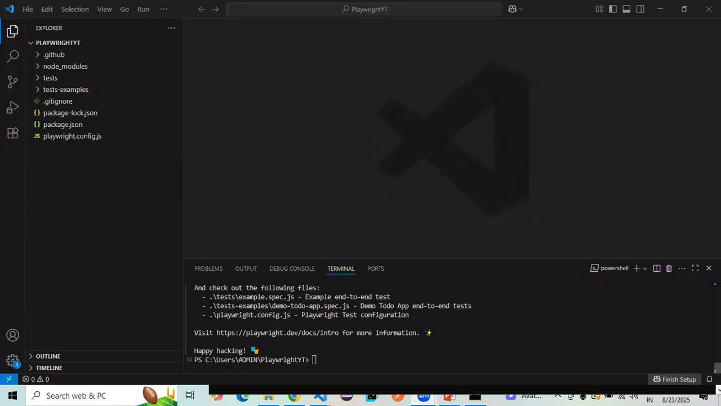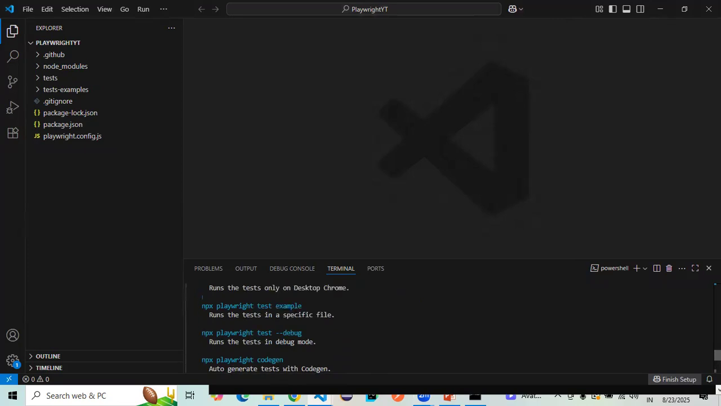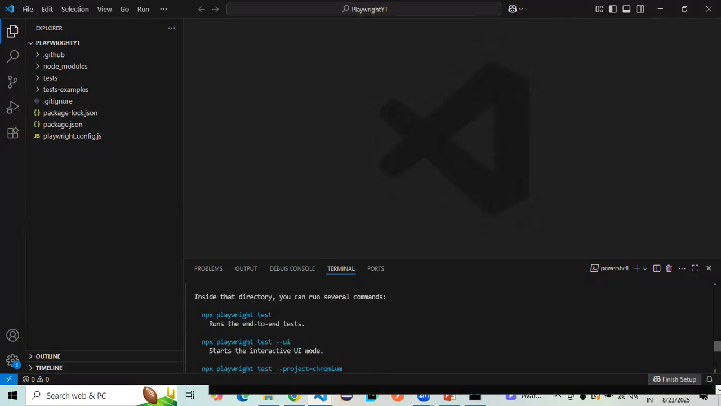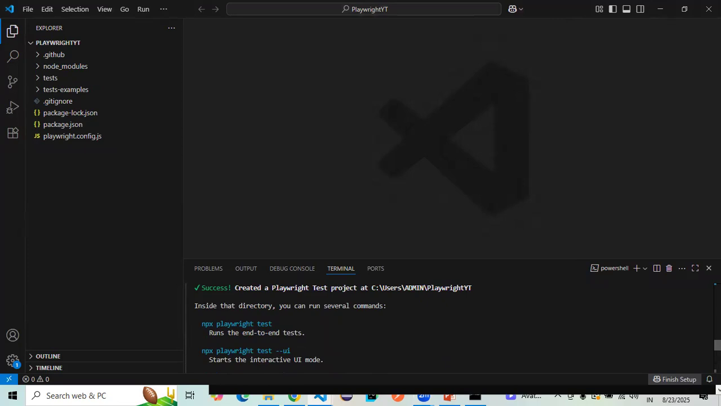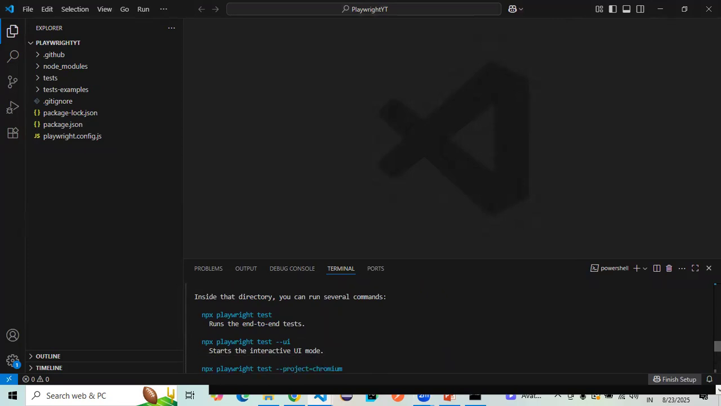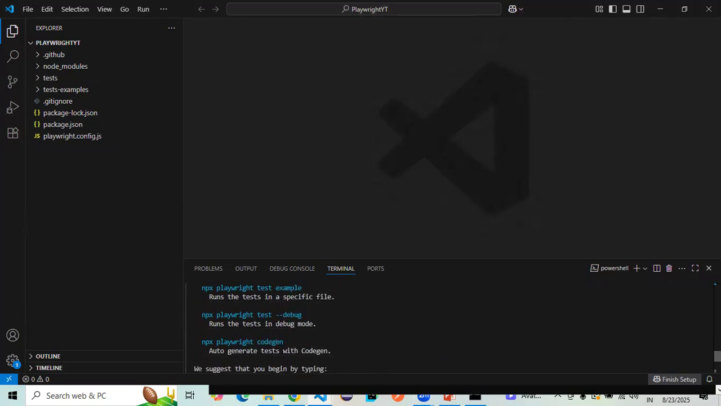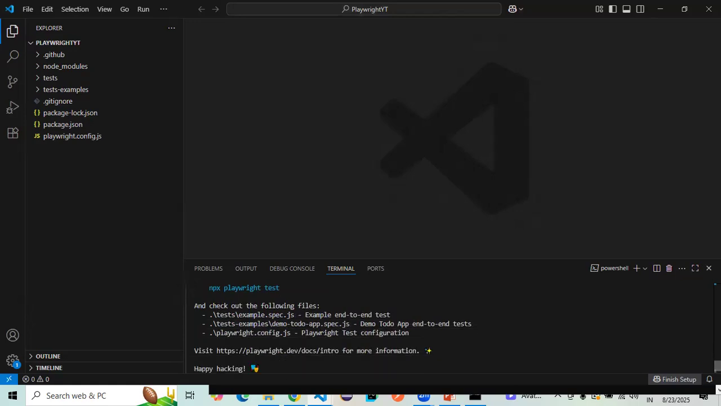So you can see that all of our browsers have got installed, and this is how it looks. It shows you different documentation ways to run your tests. See, it has given a success. You can create a Playwright test, and then it has also given you some commands that you can run, which are very useful. And we will explore all of them when we go deeper from our next section onwards. So it has given you some examples.